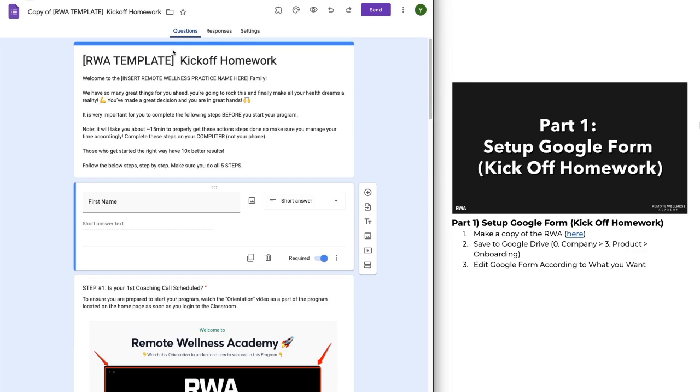It's not going to be in the proper folder in your Google Drive. So you're going to need to use this icon right here, which is this folder icon, and click on it, and move this copy of this Google form into your actual company Drive folder, and then move it into product. If you want to make a folder called onboarding, you can do that as well. That is where you need to make sure you move it, so that all of your files are organized. Remember, we talked about the importance of that in the past.